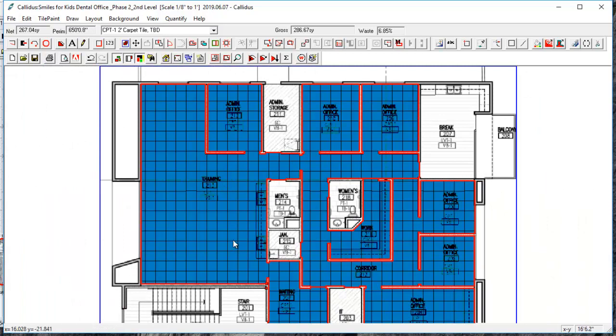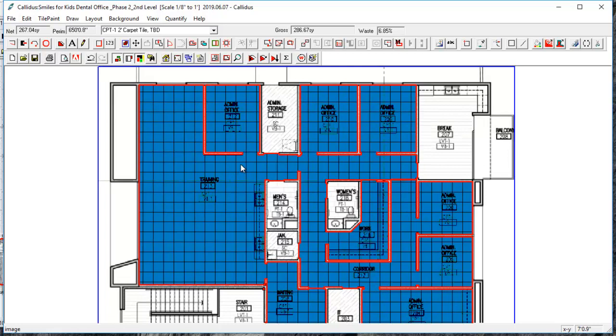So that is placing materials and getting your quantities. In the next video, we will cover base and transition strips.